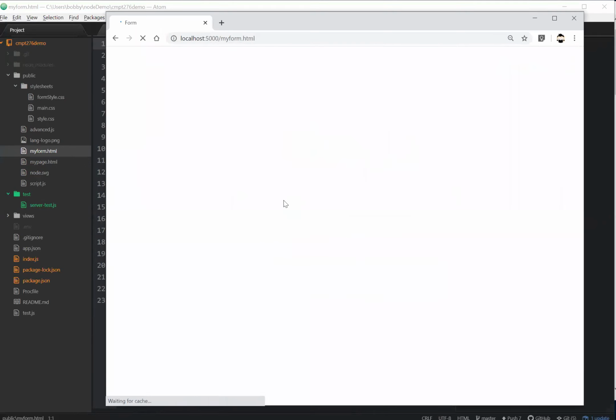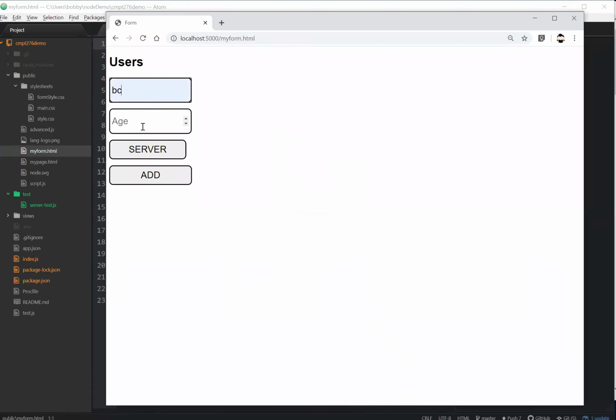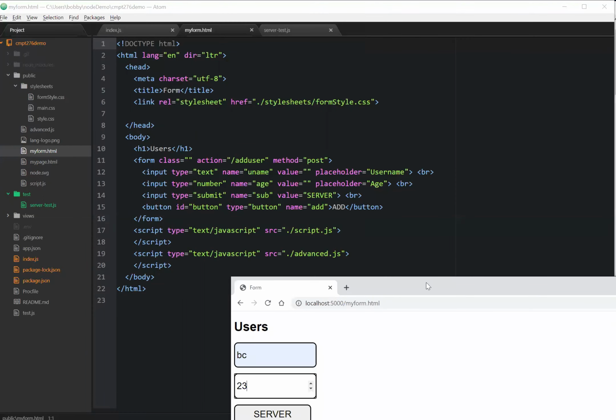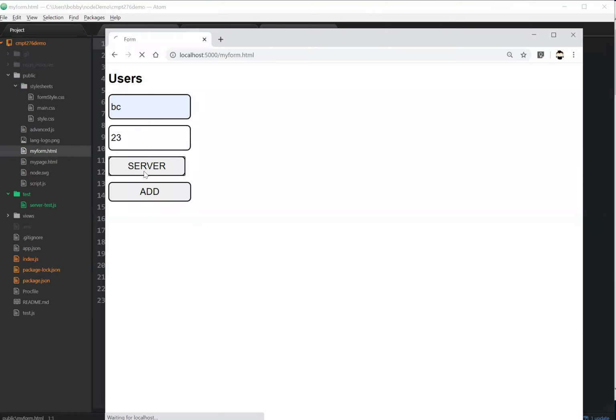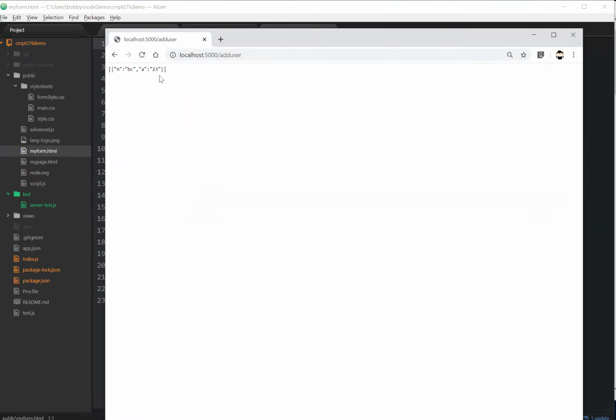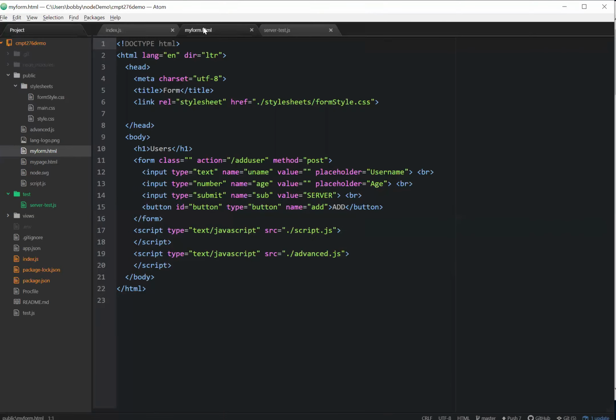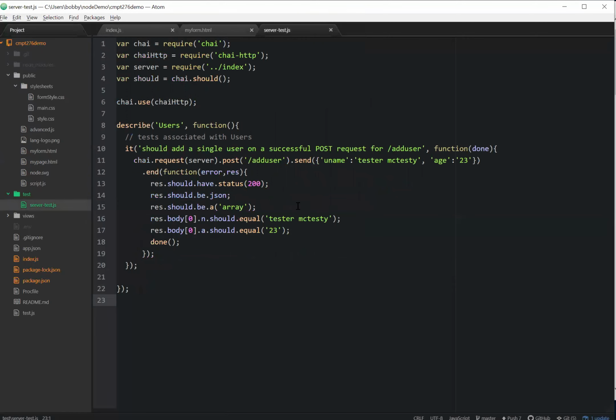All right, so if I add something like this and 23 and then press the server button, because that is the submit button. Okay, so I am getting this as a response, so not sure why our test is not working. All right, so I've created this user uname, tester McTesty, and then sending this as our test.